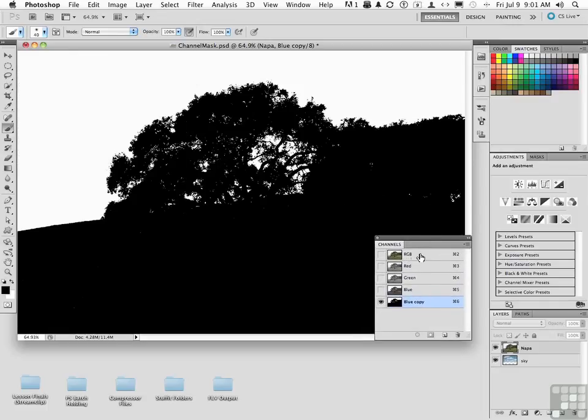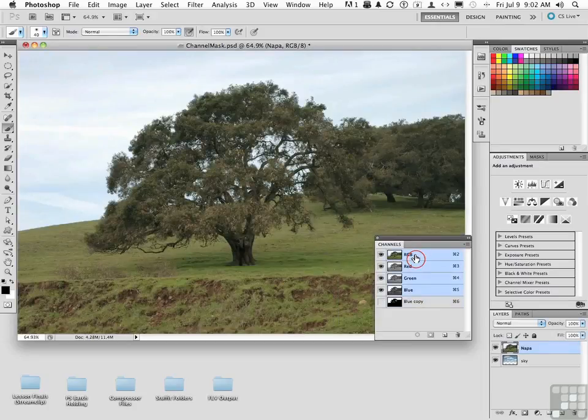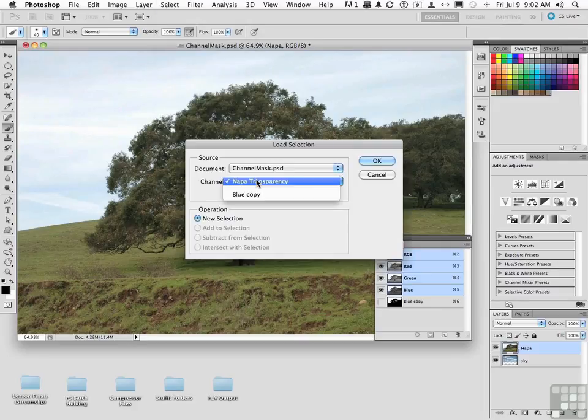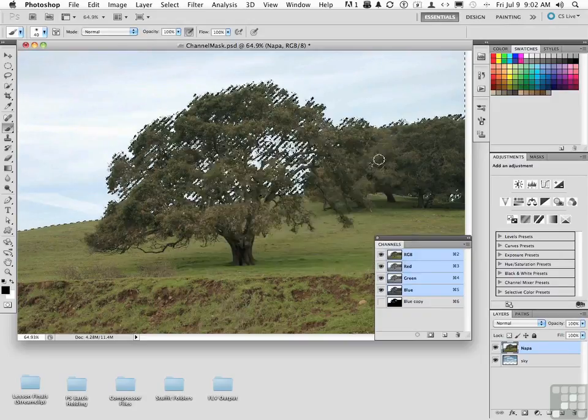Go back and click on RGB. Don't click over here. Click actually on that composite, and it will restore everything. We need to make this a selection. So we're going to go up to the word Select, which makes sense. We're going to go down to Load Selection. Alpha channels are selected using this option. Load Selection. We will select Blue Copy, which is the only one we have, and just simply click OK, and you will notice all of that sky is now selected.